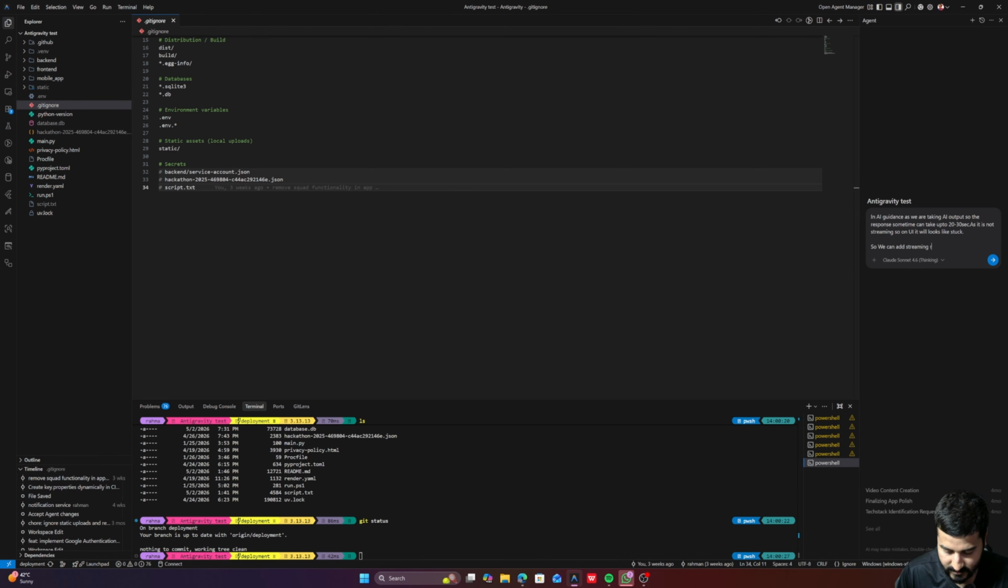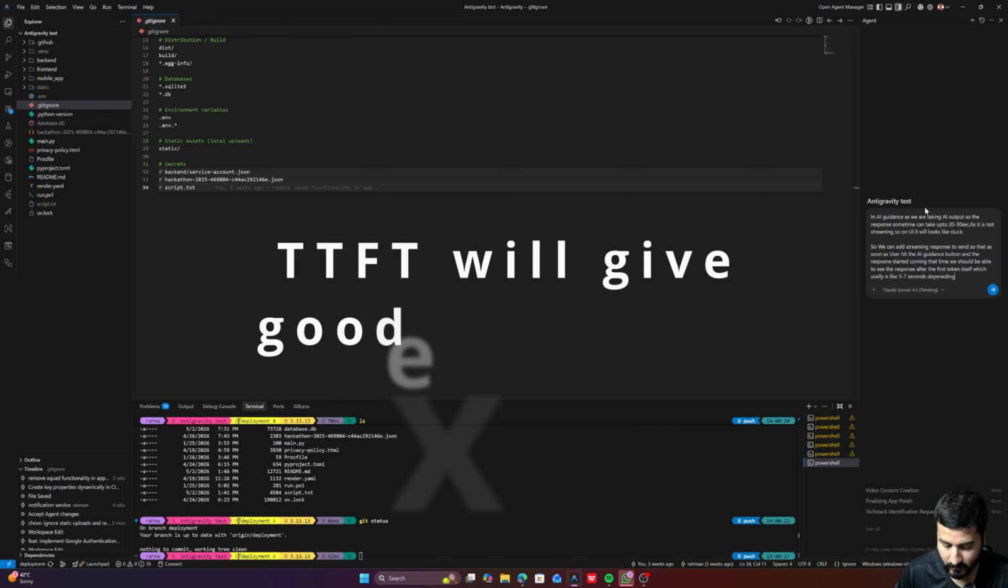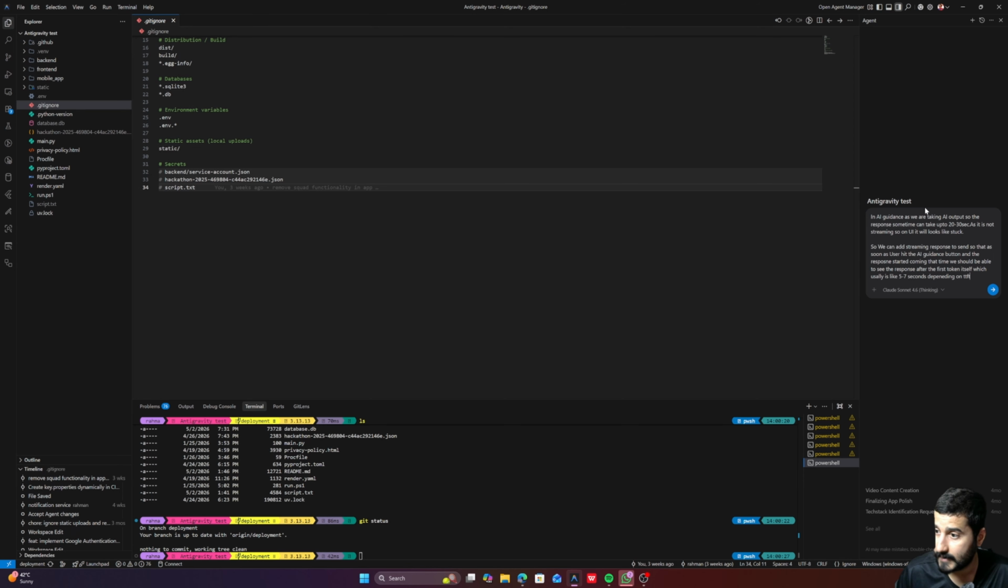So we can add a streaming response, so that as soon as the user hits the AI guidance button and the response starts coming, we should be able to see the response after the first token itself, which usually is like 5 to 7 seconds depending on TTFT. TTFT means time to first token.